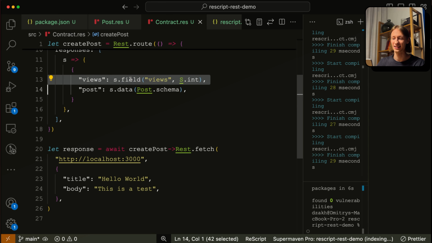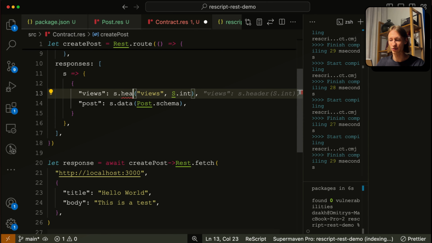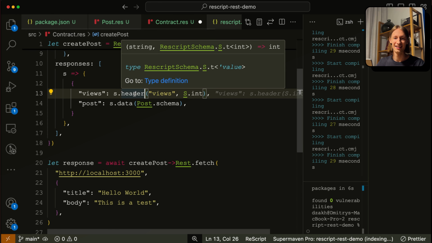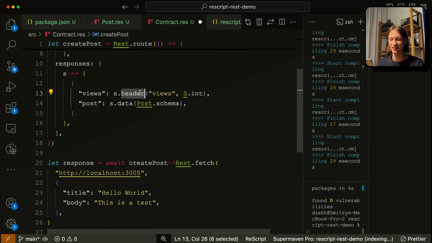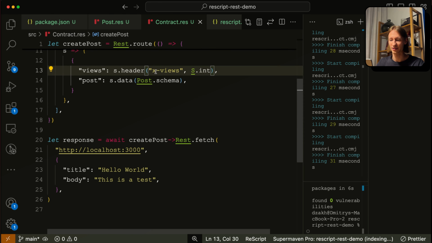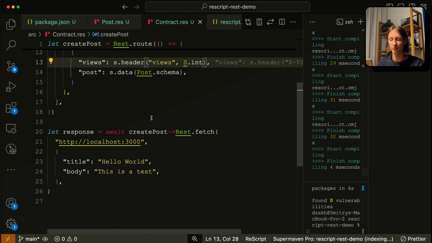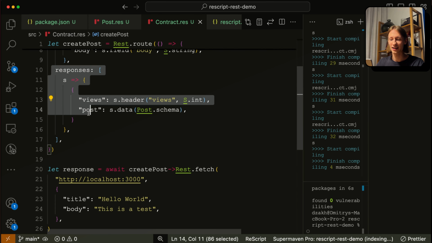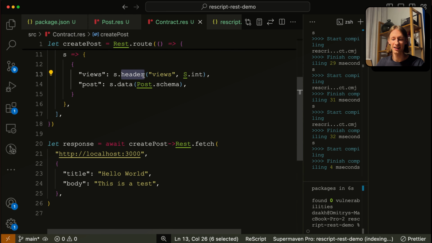But what's even more exciting is that instead of adding it to a field, you can use this as a header. Usually custom headers are prefixed with X, but you don't need this. In this case, you'll be able to get your views in the response, but at the actual transport level, they will be sent as a header. So this is super flexible.